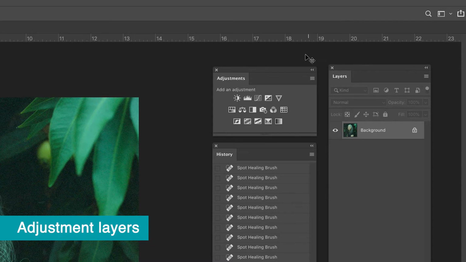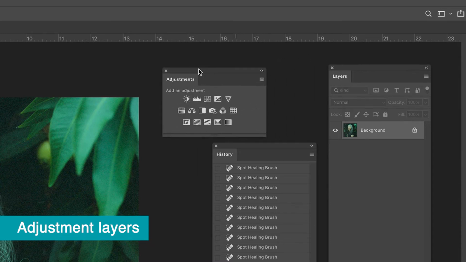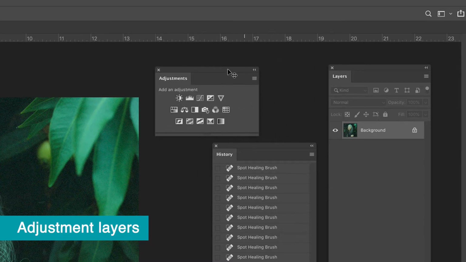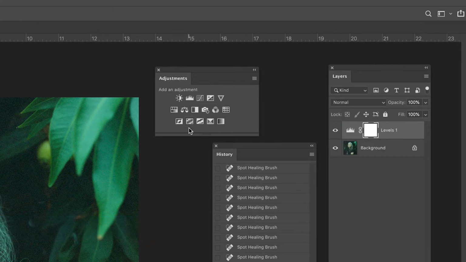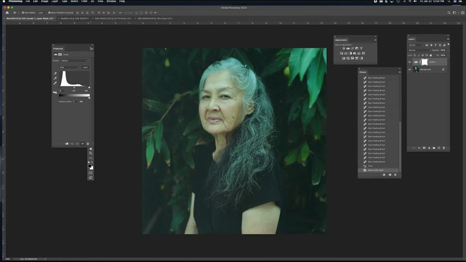Alright, so I have my adjustments window open. I'm going to go to my levels. When you hover over each of these icons within Photoshop, it tells you what this adjustment layer does. It just creates a levels adjustment.